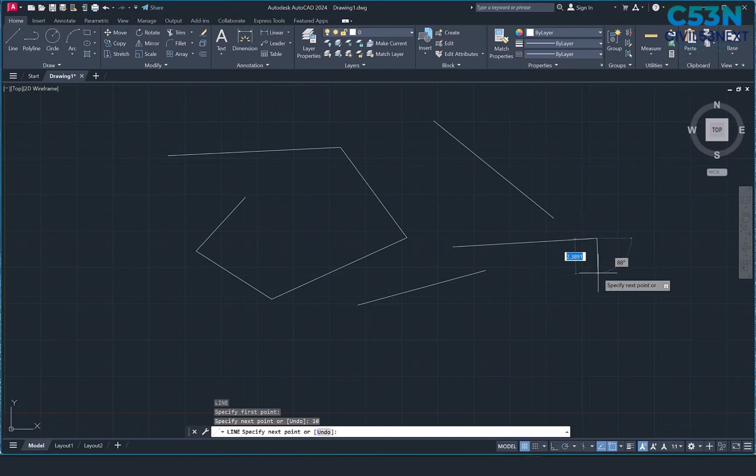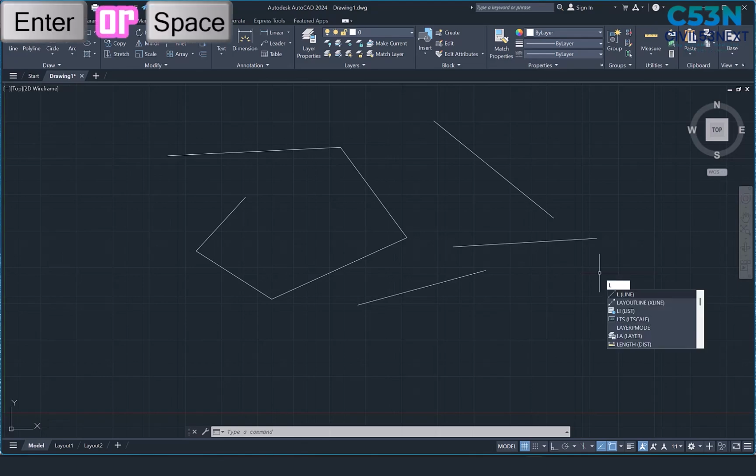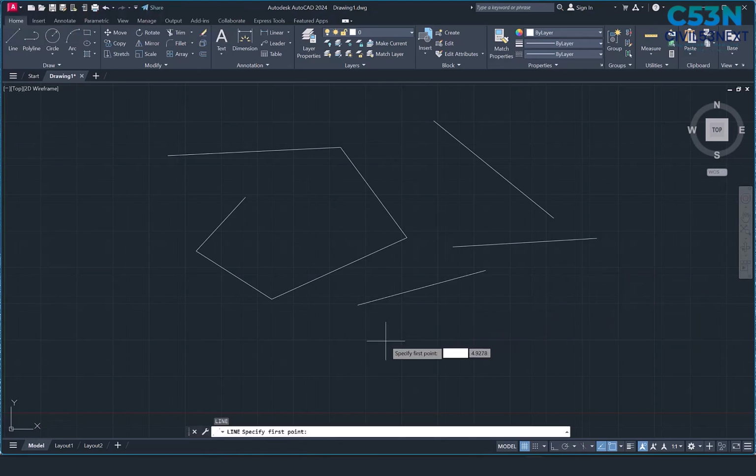Automatically a new line command will start. If you want to continue, do the same process. If not, press escape to end the command. The last thing we will talk about for the command line is that if you want to draw a line at a specific angle, type L, enter or space, specify your first point, left click.